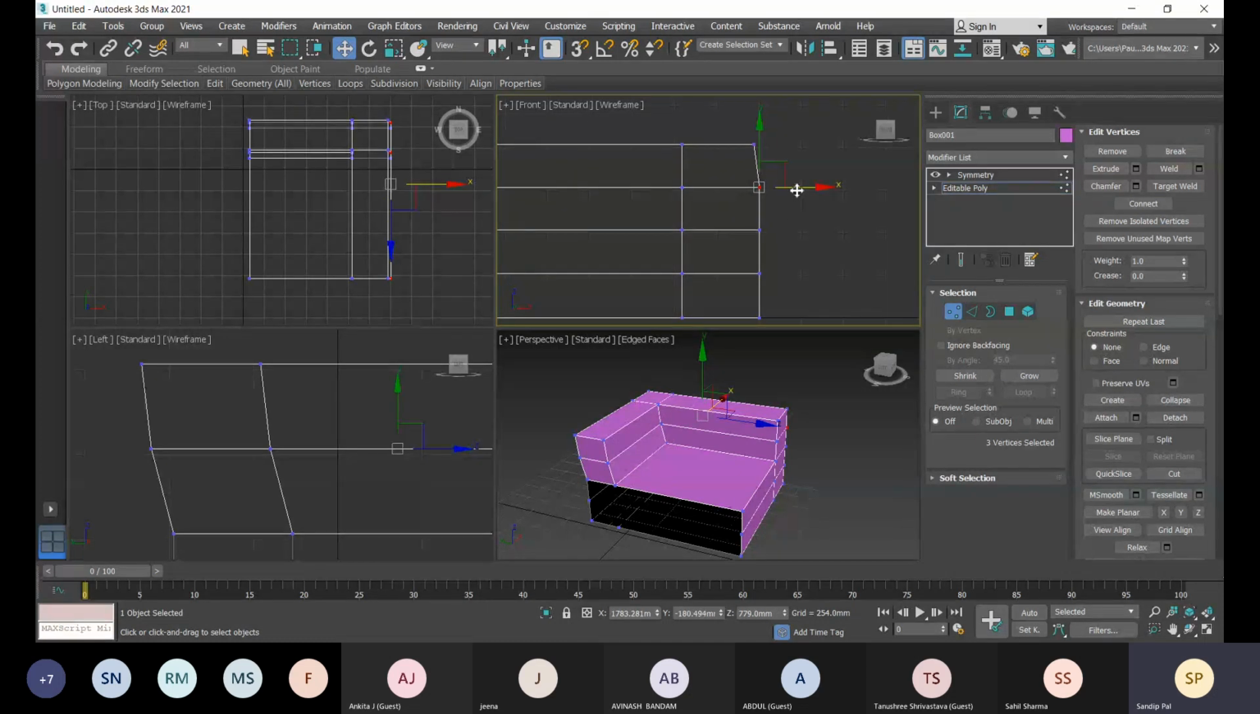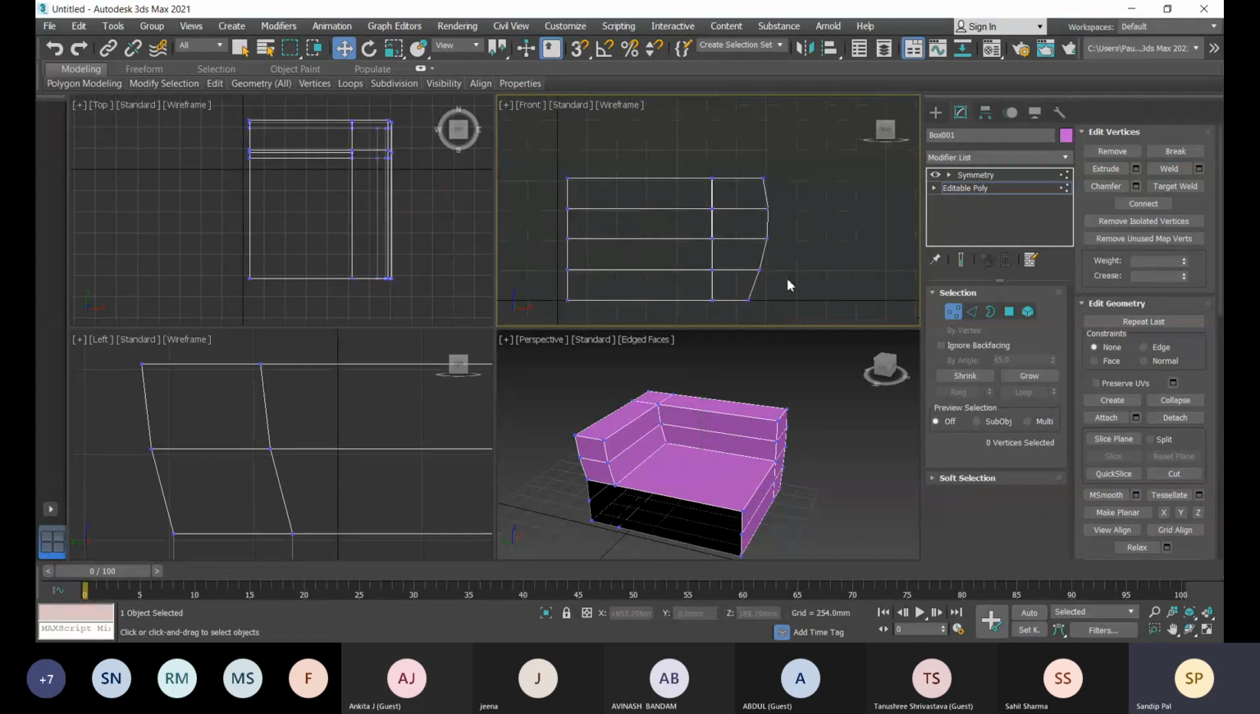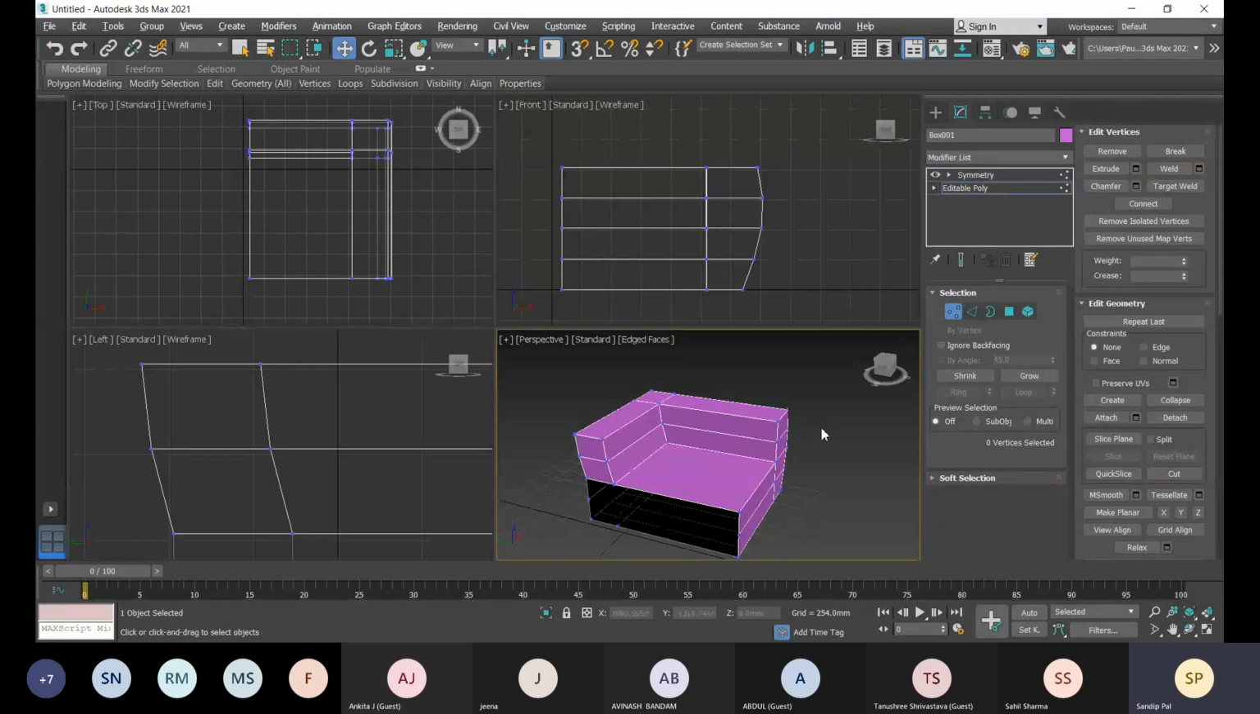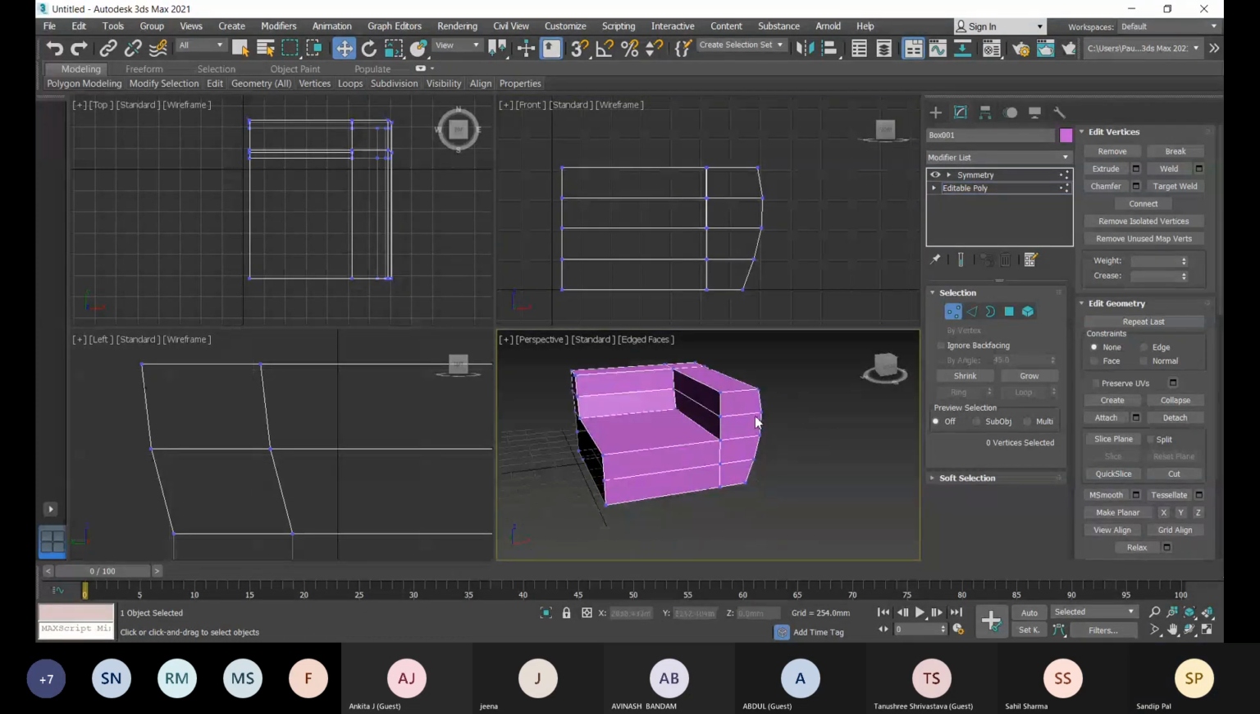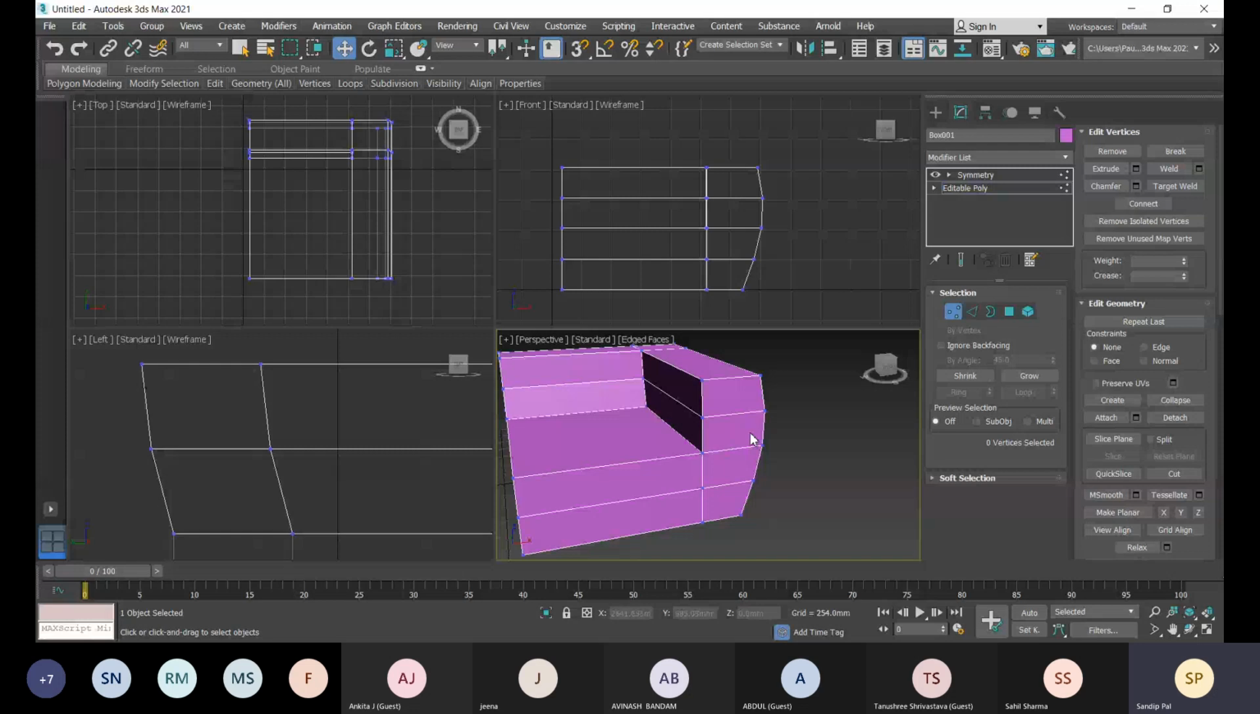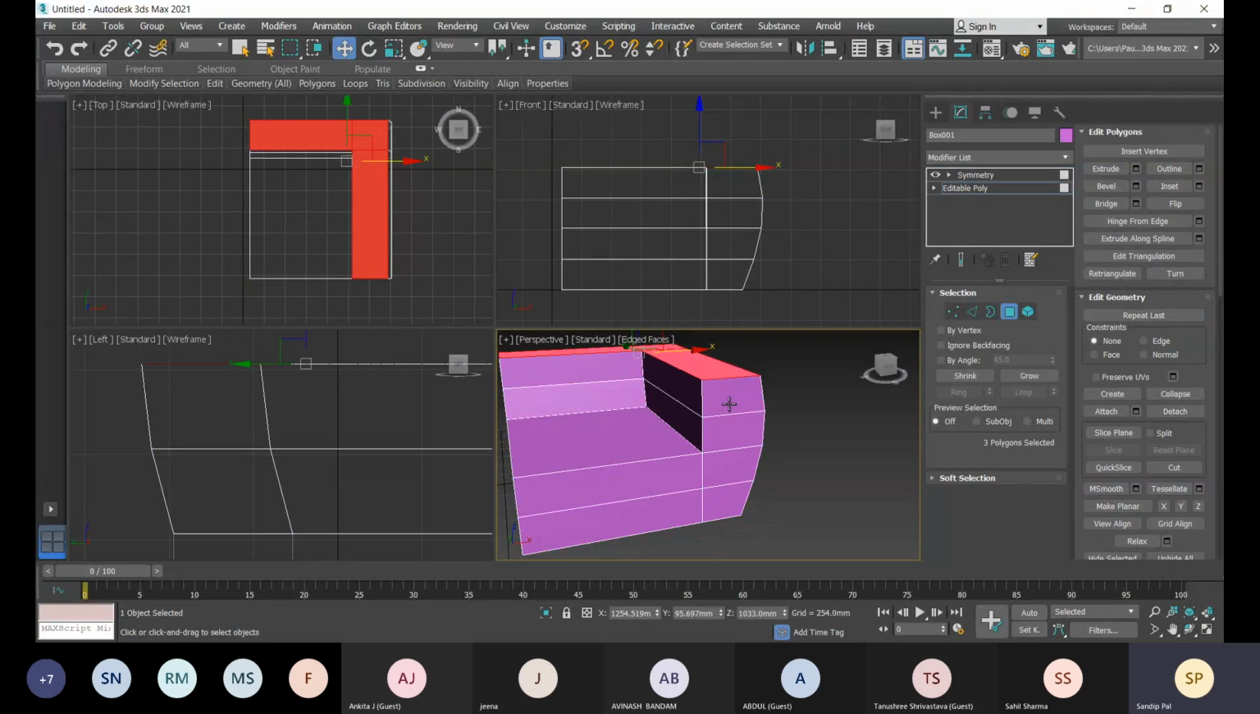I'll move this out a bit, this side, and this to this side. Okay, here you see. Now I'll press 4 for polygon.